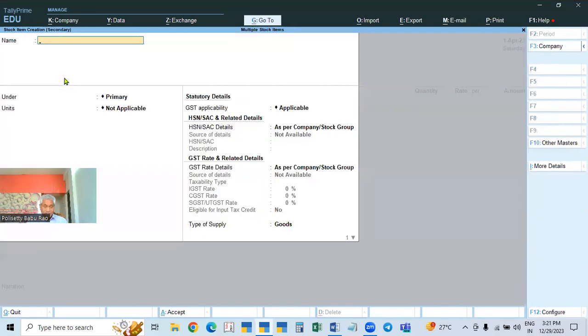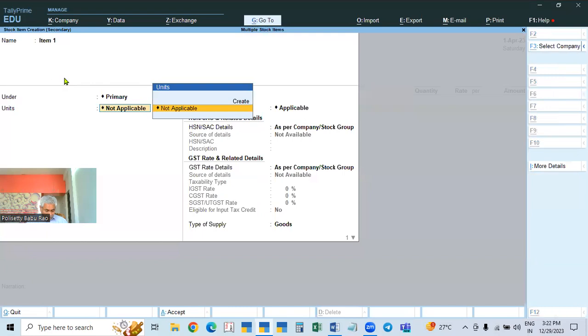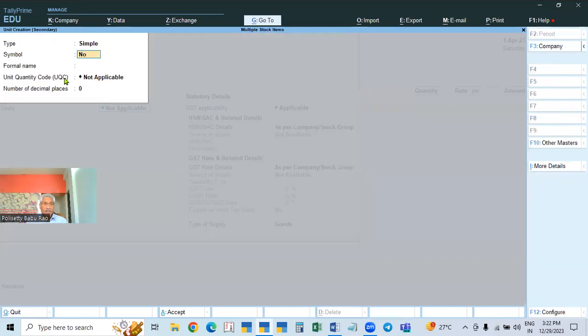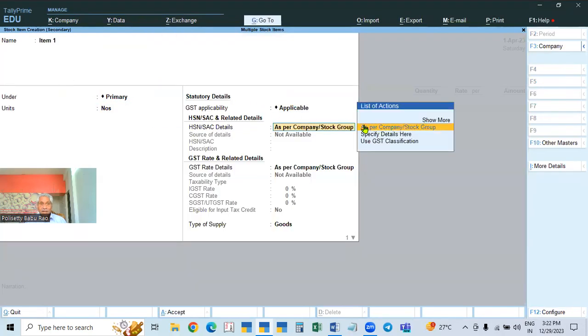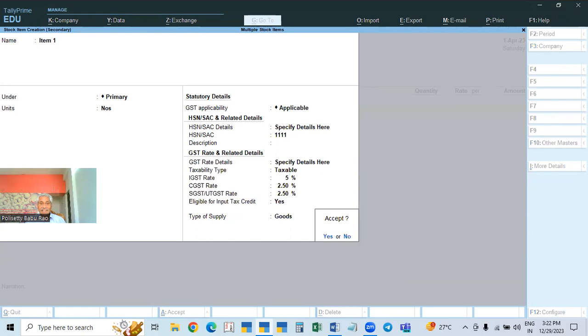So here I will create item one. Give the group, and take the unit as numbers or pieces. I will take numbers, and the code NOS we have to take from the list. In the ledger we are not giving the details, it is a simple single ledger or common ledger. Here we have to specify details: this is 111, and taxable, this is 5%. So this is accepted.